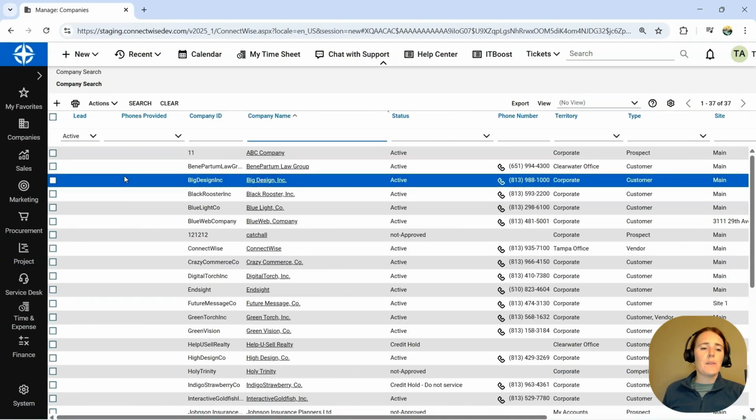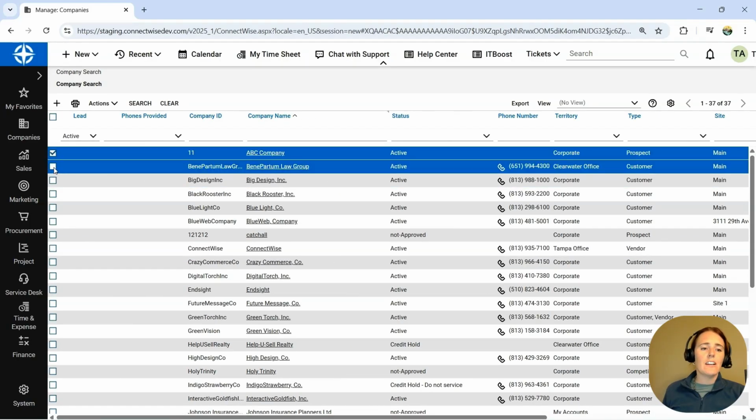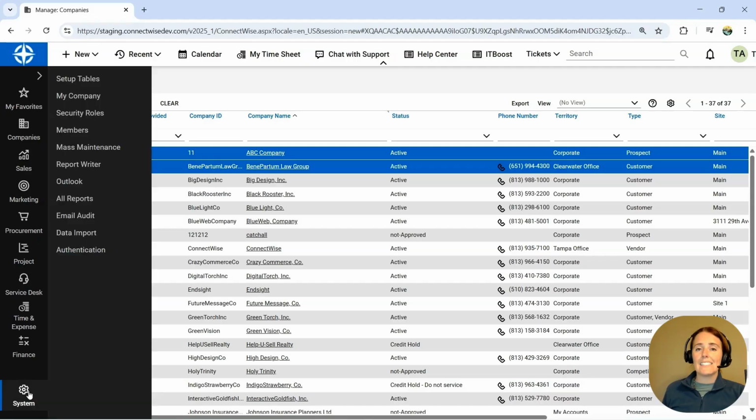When you go to update that information from here, you go into actions and it just gives you the option to add or remove a company type, which isn't giving us the full functionality that we're looking for. We actually want to update something else or another field across a number of different companies. We're going to do that under the mass maintenance screen. So I'll go under system and then I'm going to go to mass maintenance.